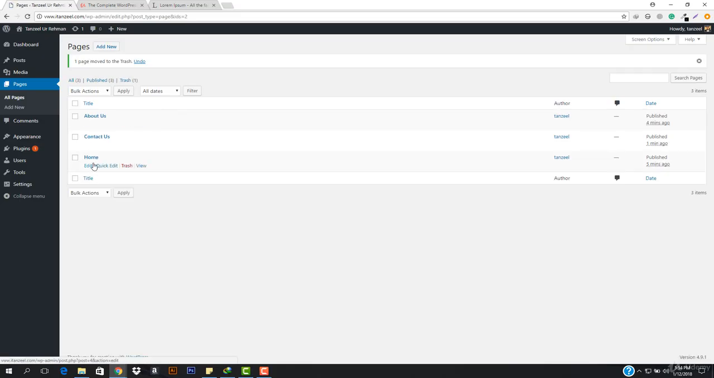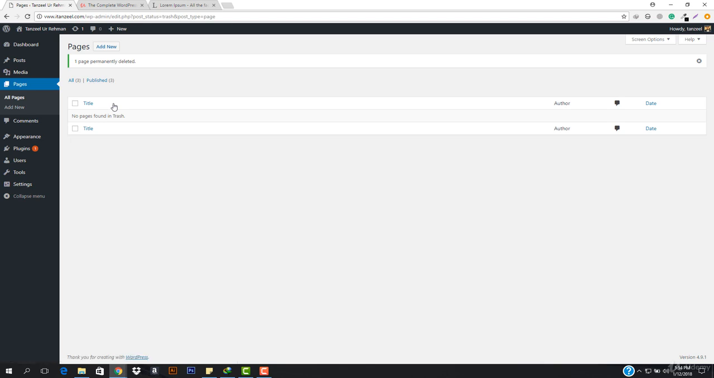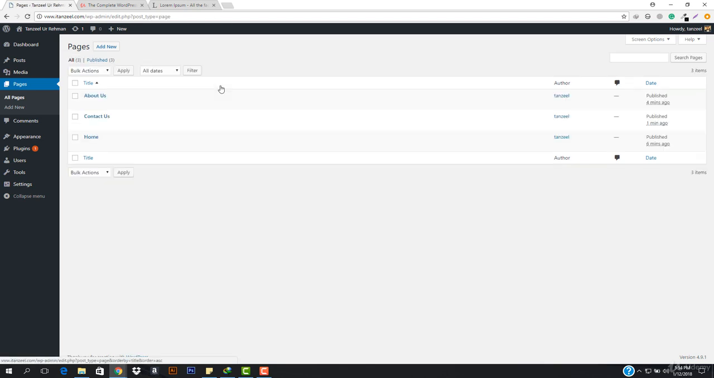This page is going to be deleted and it's going to be in the trash, so that if you have accidentally deleted it, you can restore it. But I'm going to delete it permanently because I don't want this. So I'm going to go to All Pages, and here I have the main pages, which are the Home, the About Us, and the Contact Us.